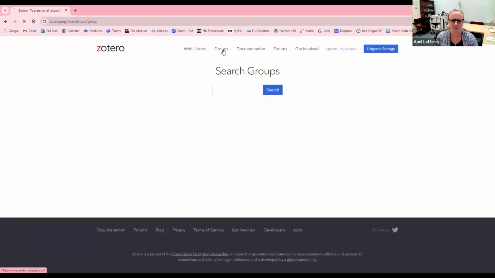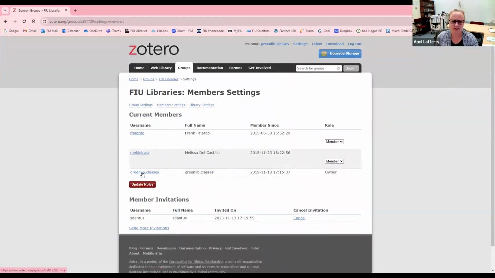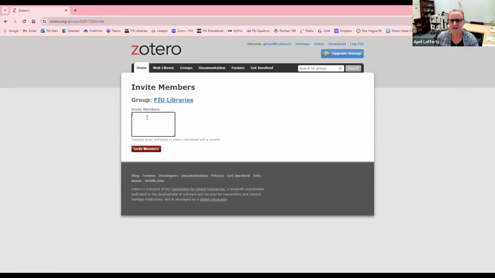I wanted to go back to the groups that we already have, so I can show you how to do it from there. Now that you have created your group, you can add members or take members away by going underneath whichever group you're interested in. I'm just going to use the FIU Libraries one here. You click on Manage Members, and then click on Send More Invitations. From here, you type in the person's email address, and it will send them an invitation, and they can go ahead and become part of it. This is also the place where you choose whether or not they can become editors.